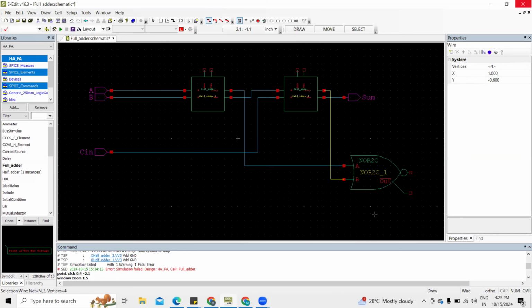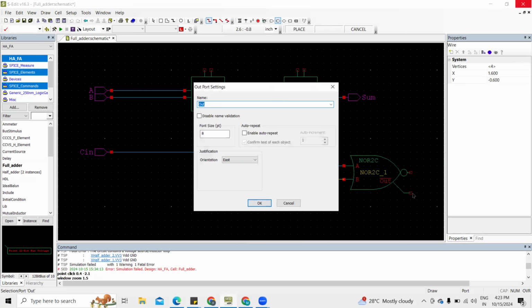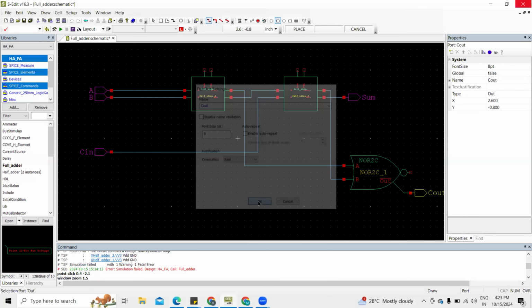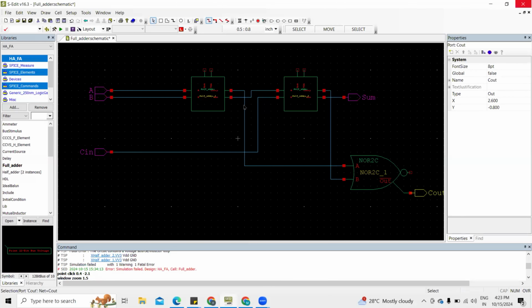So after connecting the two carries to the OR gate, from the inverted output of the NOR gate, we will get the final carry out. So this is C out. Okay. So now we need to connect the VDD and ground for these both half adders.